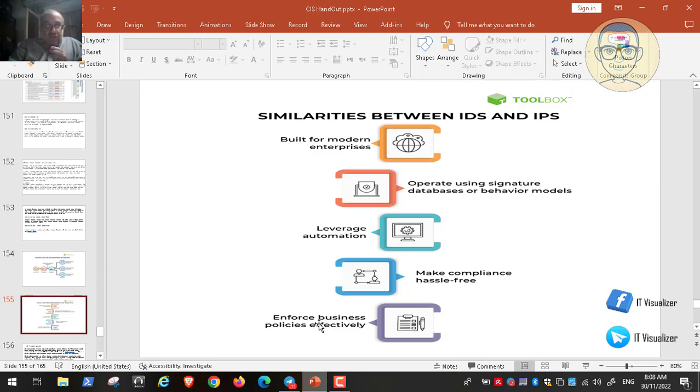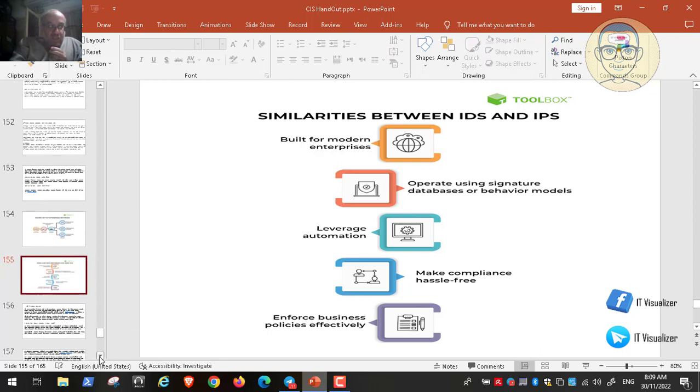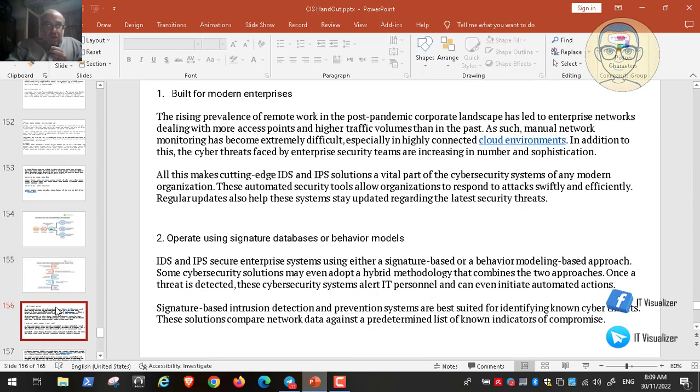Enforce business policy effectively. Through these systems, you can block certain activities. So for example, if you need to block certain ports or to allow certain ports, this can be done using this intrusion detection system and intrusion prevention system. So it will help you to enforce business policies effectively. Okay, so this is in short. Let me discuss it maybe in more detail.